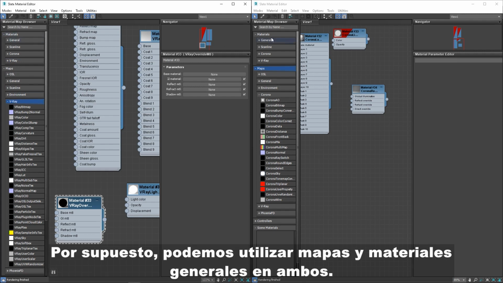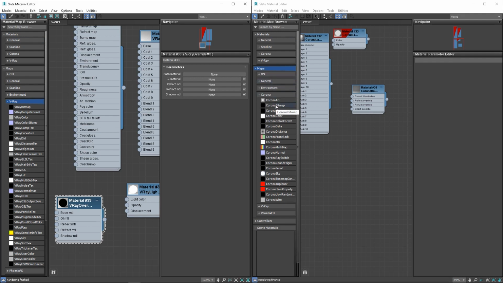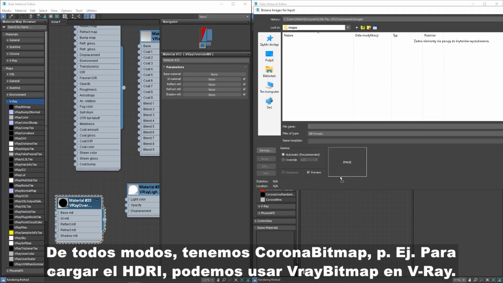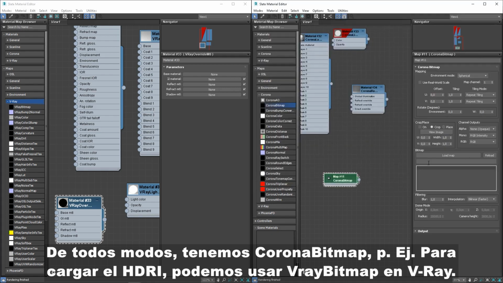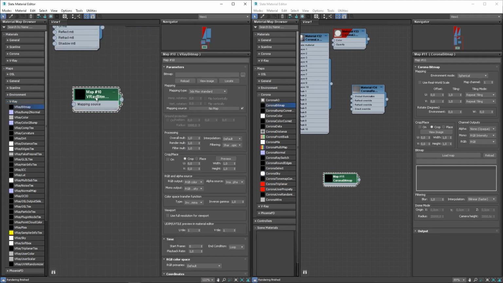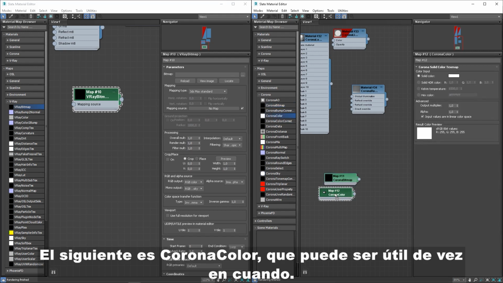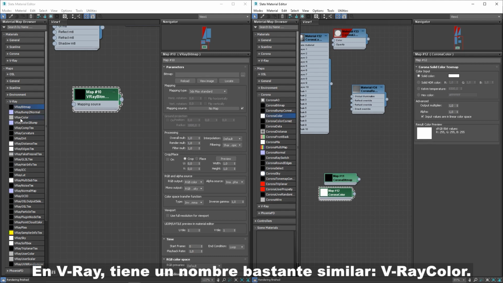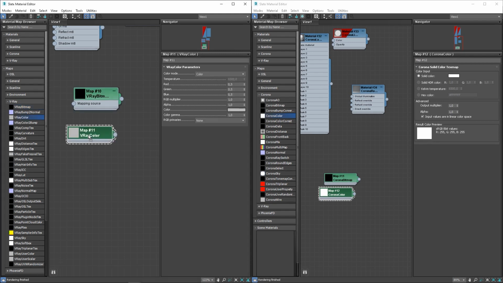We can of course use general maps and materials in both. Anyway, we have Corona bitmap, for example, to load the HDRI. We can use V-Ray bitmap in V-Ray. Next one is Corona color, which may be useful from time to time. In V-Ray, it has a pretty similar name, V-Ray color.